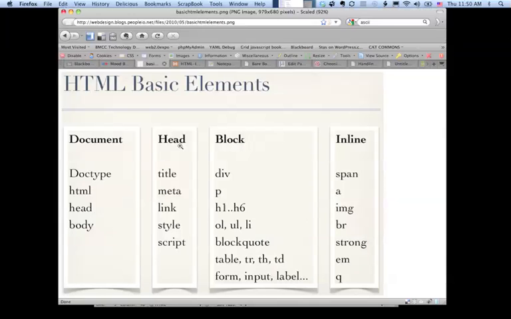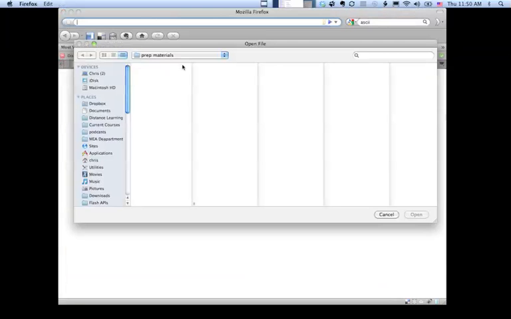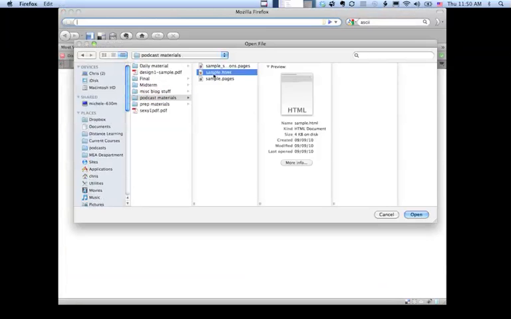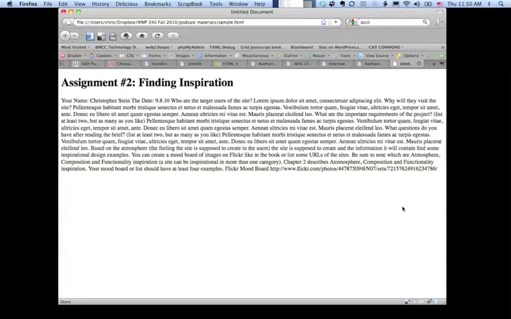I'll save this, and then usually what I do when I'm developing like this is I go into a browser and open up the file from there. Alright, so there we have our HTML page. Let's open it up and we can see how it looks.